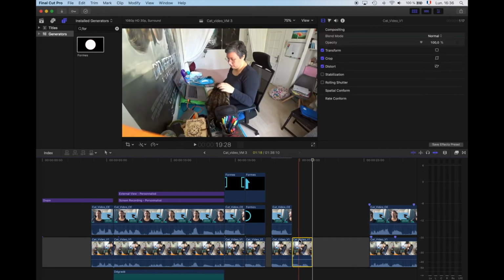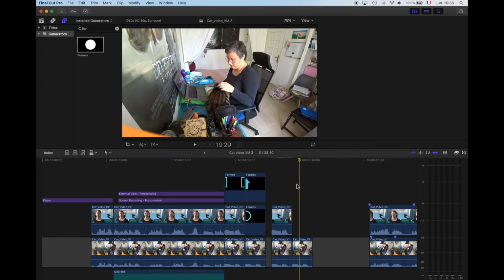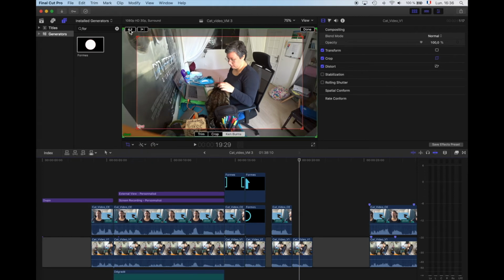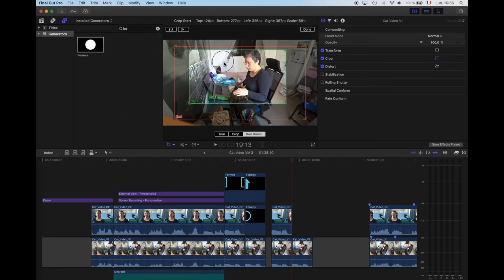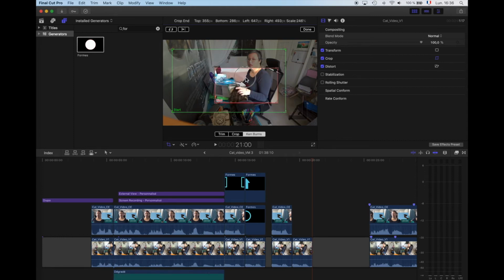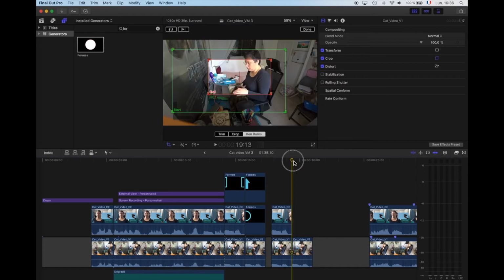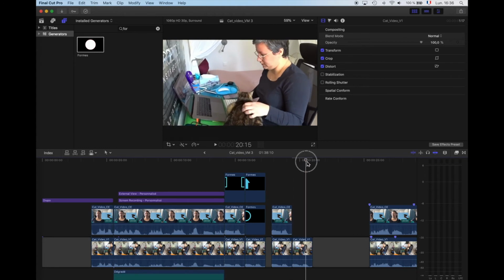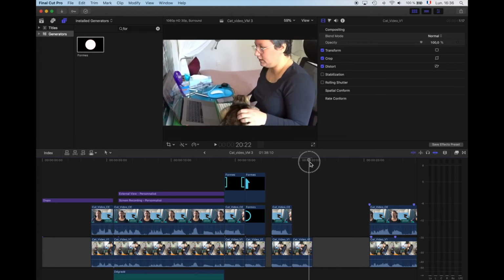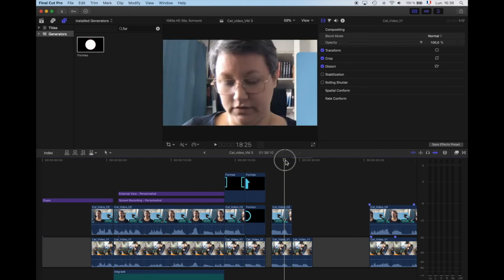For the external view, I will choose the crop function, but another tab called Ken Burns. So you have two frames. The first one is for the beginning of your clip, and the red one is for the end. So during the clip, it goes from the green framing to the red framing. For example, here I want to zoom on the cat. So let's click on done, and you see that the framing is zooming on the cat.